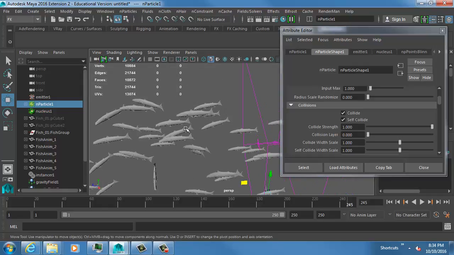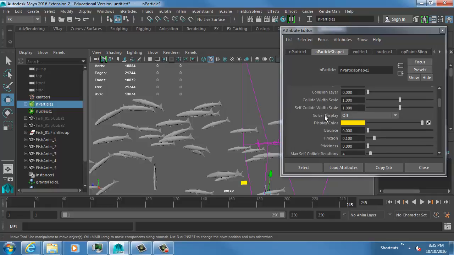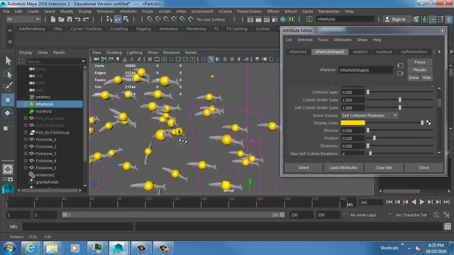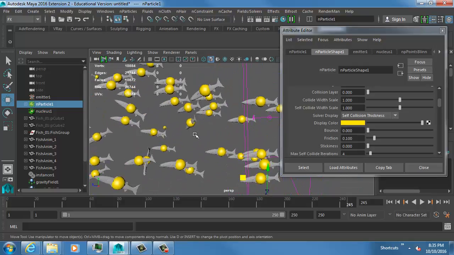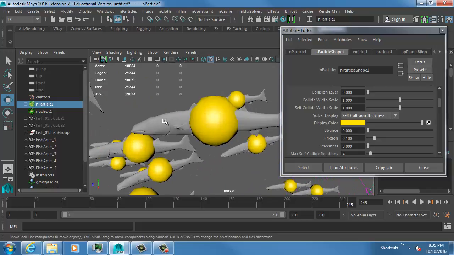So sometimes they still will collide. A particle is a single dot, and that collision is this sphere that goes around it. So the fish might be this big, but the collision sphere is only this big, okay? So if we go down to solver display and we say self-collision thickness, there's that dot. So those dots will collide with each other and push each other away. But we see a fish head can go right through a fish tail or through another fish head because the dots are not there.